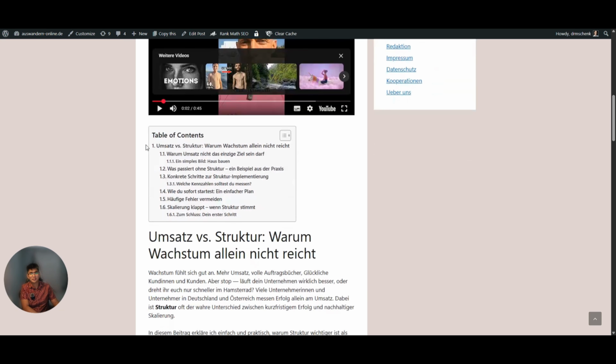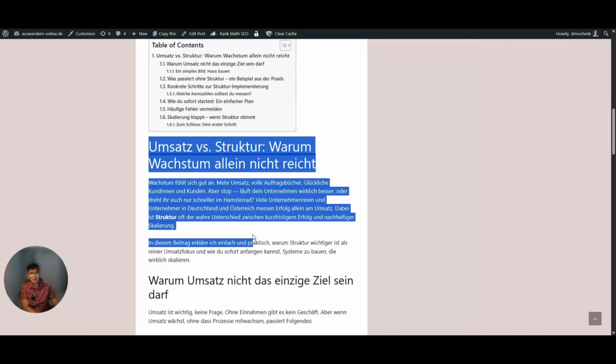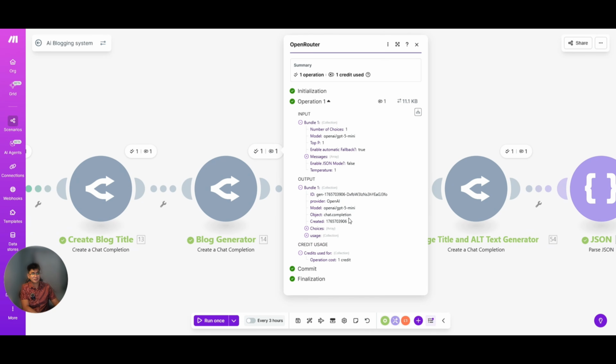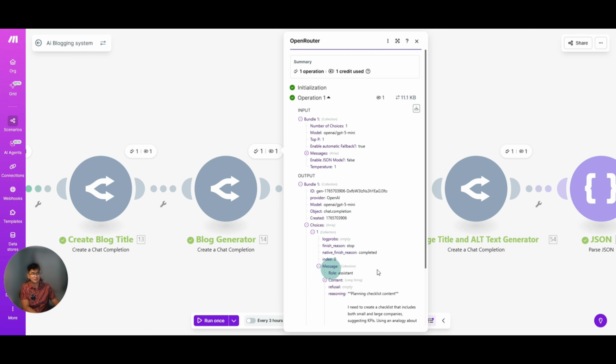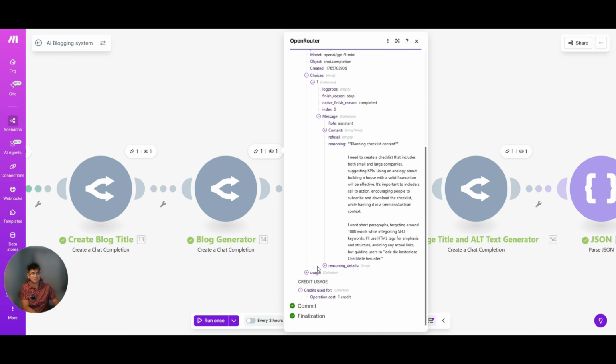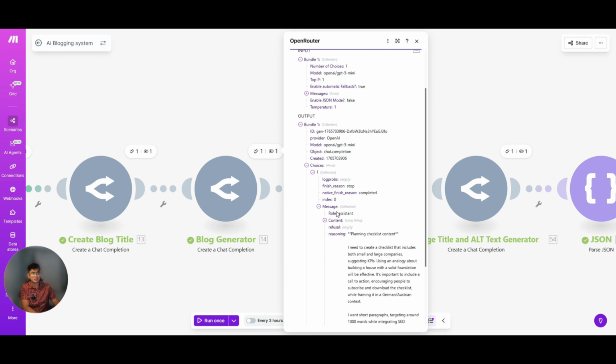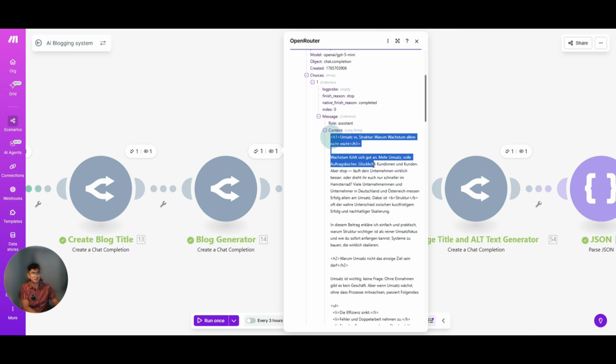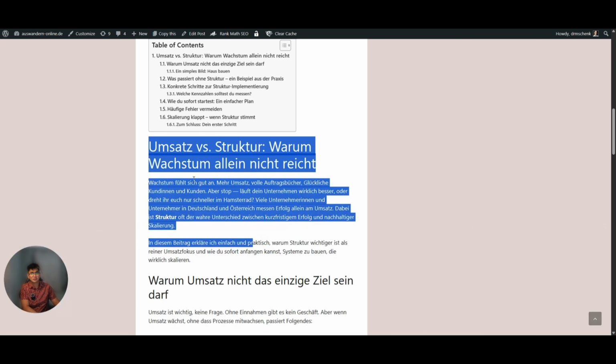As you can see, it has a table of contents. This is the actual blog post, which we can check. Let's check this content. This is the first H1, and yeah.